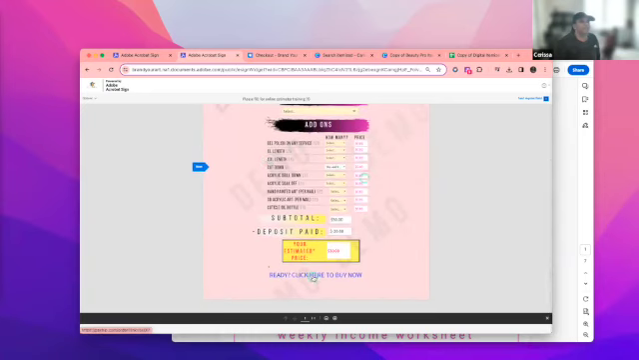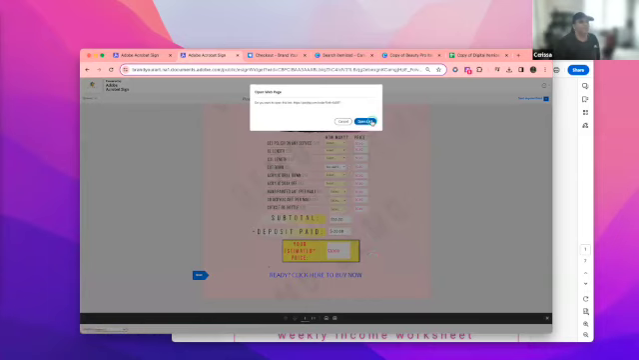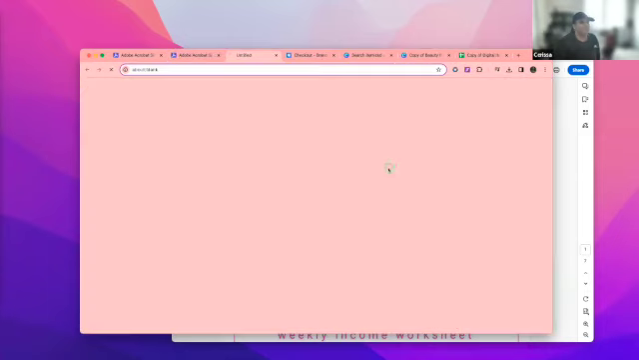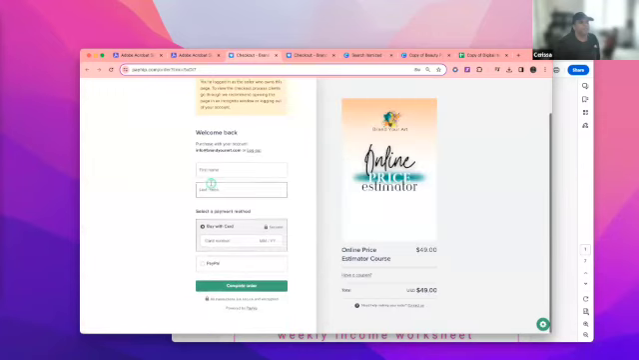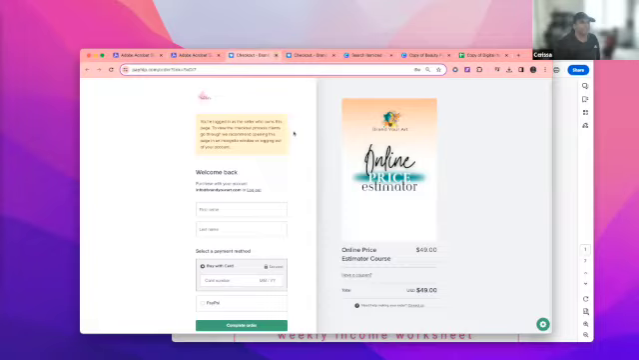Oh, and if you were to do the demo and click "ready, click here to buy now," it will take you to the checkout. It's going to ask you, do you want to open the link first? It'll take you right to the checkout. I'm logged in, so of course it's not going to let me do anything. But this is the checkout. You can use a card or PayPal. That's how it works.